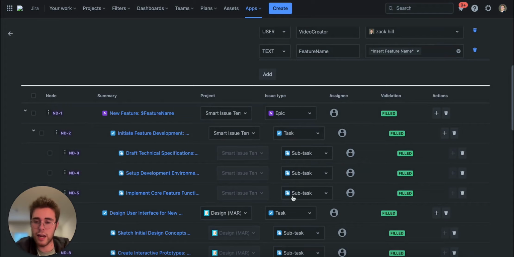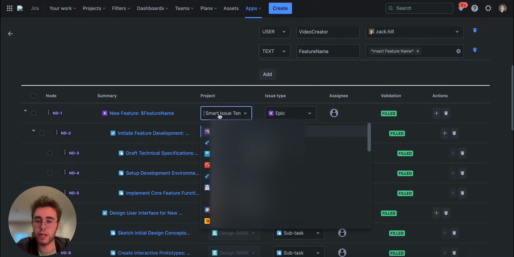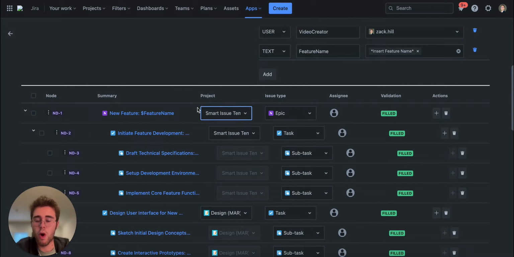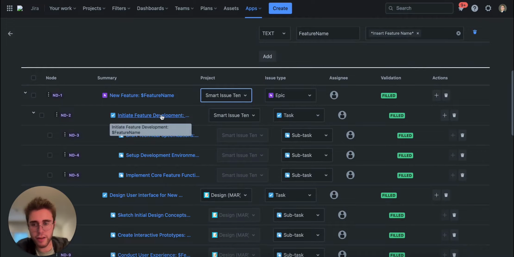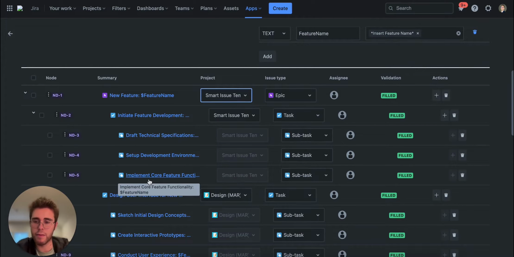So I'm going to close that. I will not update that. So we have our first project where issues are being created. That is a Smart Issue Templates for Jira Cloud project. You can go through here and you can change whichever projects you want these issues to be created in as well. So we have initiate feature development, we have draft technical specifications, we have set up development environment, and we have implement core feature functionality. These are all things that should happen in this development board we have.